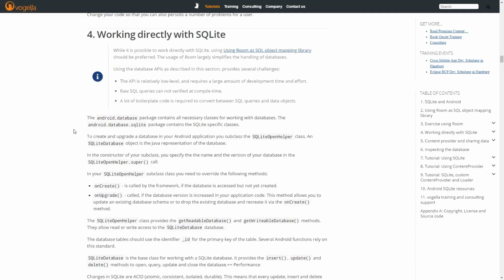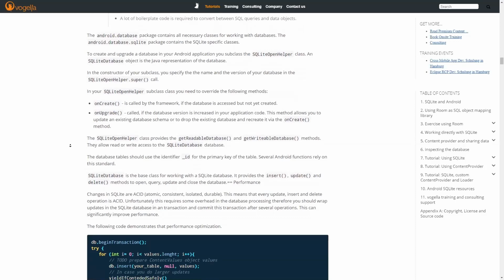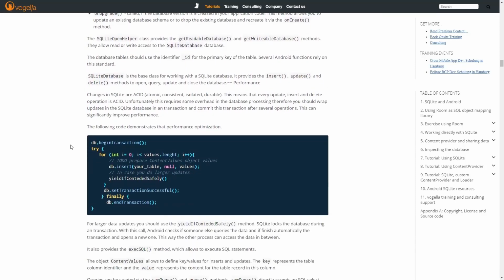The SQLiteOpenHelper class also provides getReadableDatabase and getWritableDatabase. These two methods allow read and write access to the Sqlite database. The database tables should use the identifier _ID for the primary key of the table. SQLiteDatabase is the base class for working with a Sqlite database. It provides insert, update, and delete methods, as well as methods to open, query, update, and close the database.